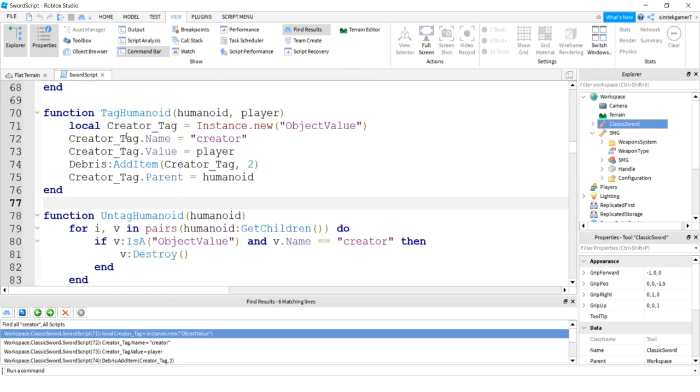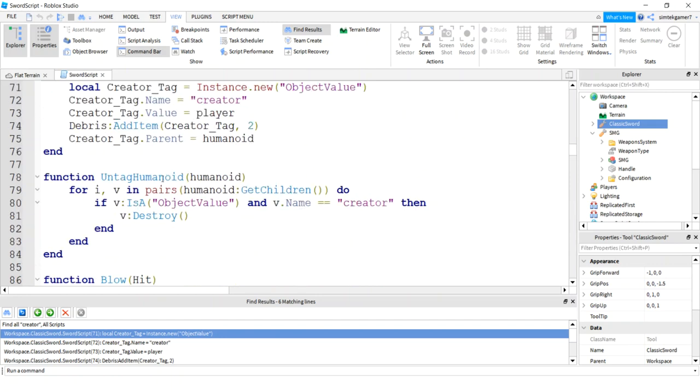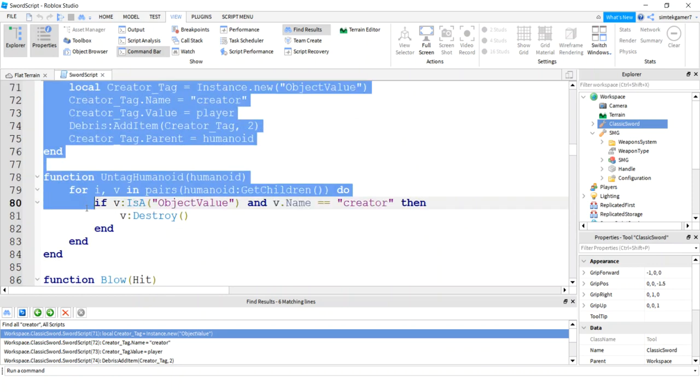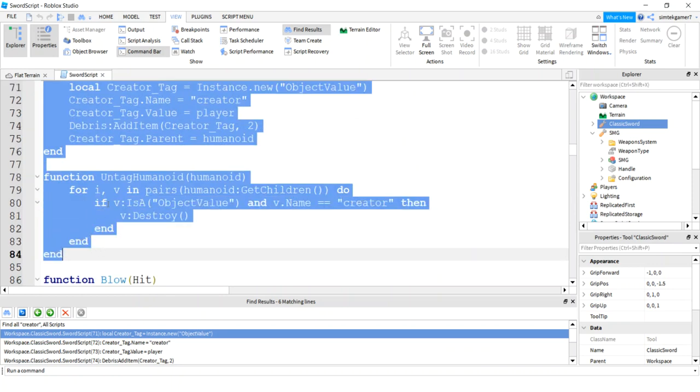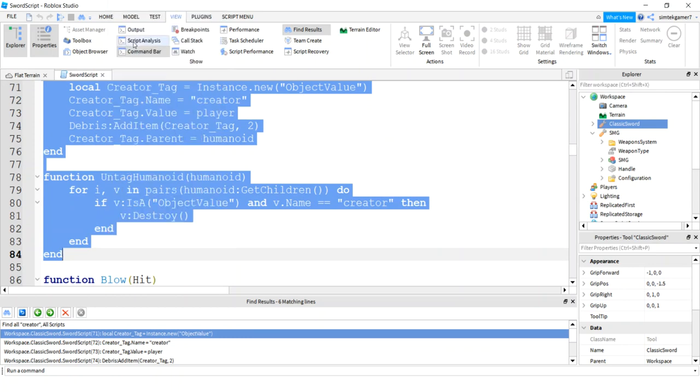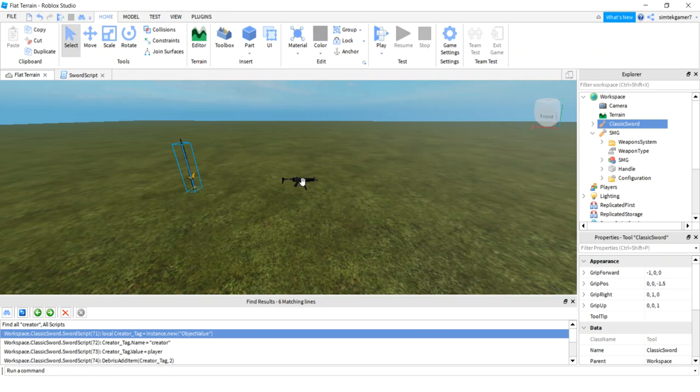All right, so these two things are the magical functions for creator tags. They take the other guy's tag off if you shoot somebody, and then put yours on, so the last person to shoot him and kill him gets credit for it. So I will copy these two functions. Right click, copy.